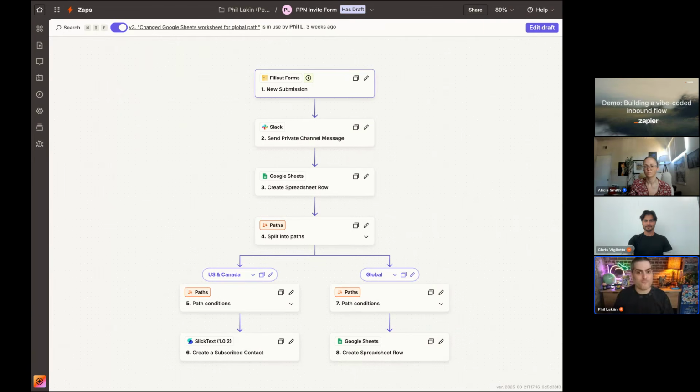There's a sign-up form for what I call Phil's Field Notes, right? And when you sign up for that, I get a Slack notification. So this is all built on Zapier. I add a row to a Google Sheet where I keep track of everything. And then there are two paths.